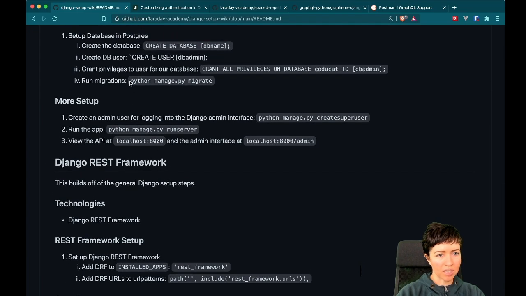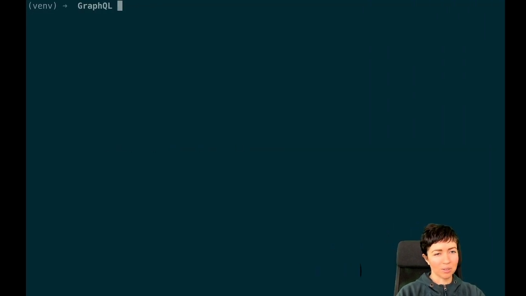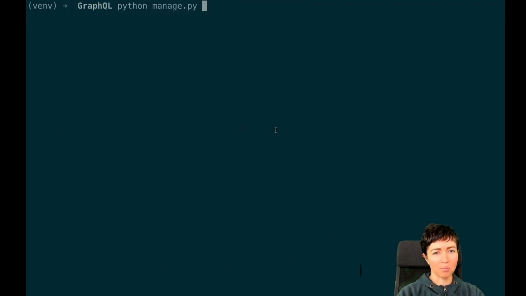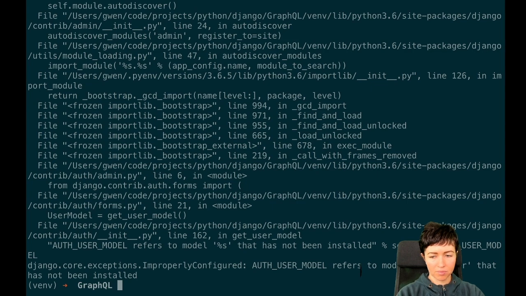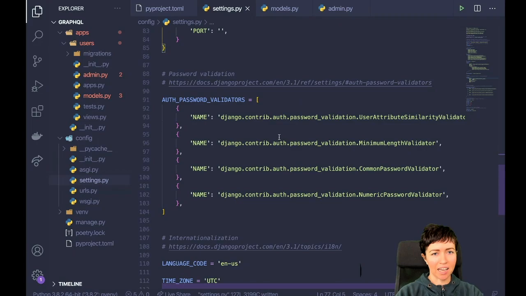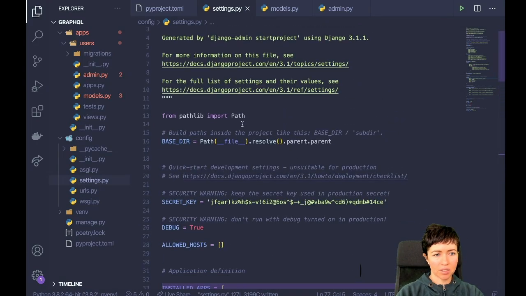Now that I have the database set up, I do need to run the migrations to create the tables in the database. So let me do python manage.py, first make migrations. Oh yeah, it's saying my users.user model is not installed because I didn't add it to installed apps.